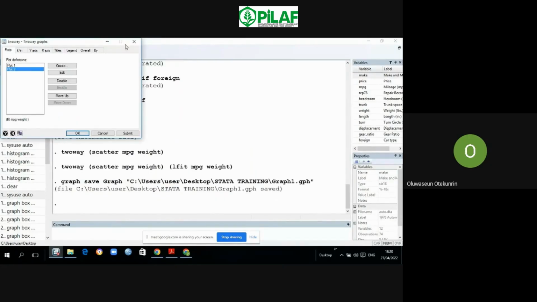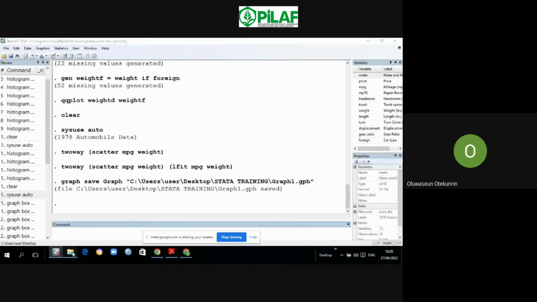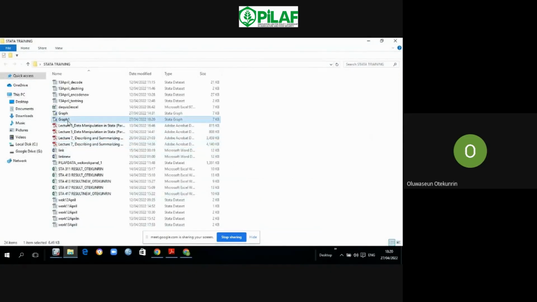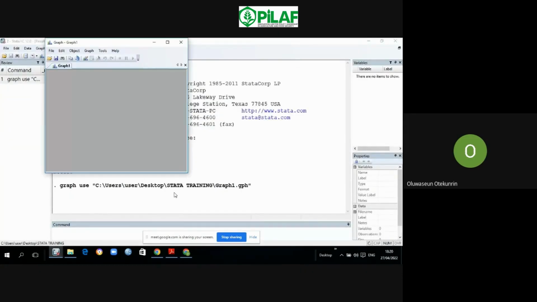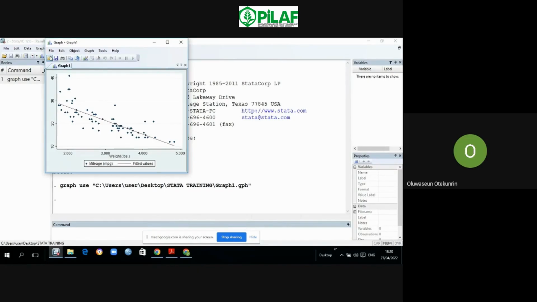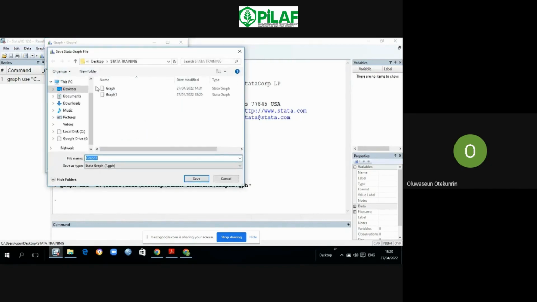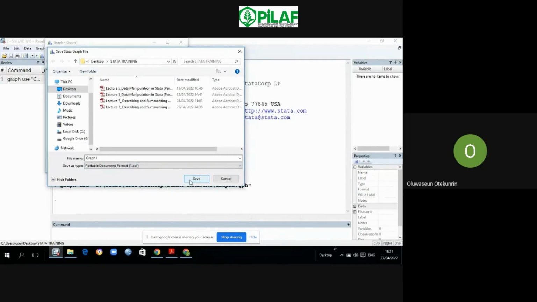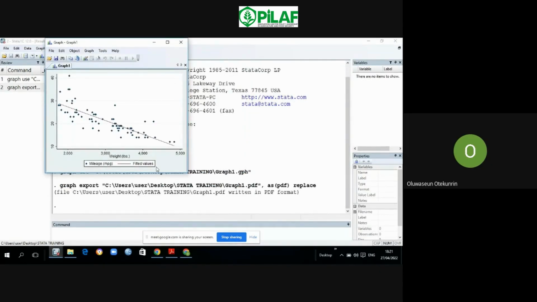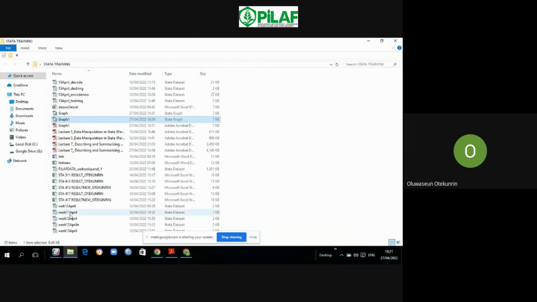I'll now go to where I've saved the graph. This is graph 1 under the Stata training folder. I have it open here. Then I'll go to file and click save as. Now, whatever I want to do, I can go to that format, whether I want PDF, PNG, TIFF, or some other format. If we say PDF format, then we click save. It has been saved in that particular format now. You can see it here, graph 1.